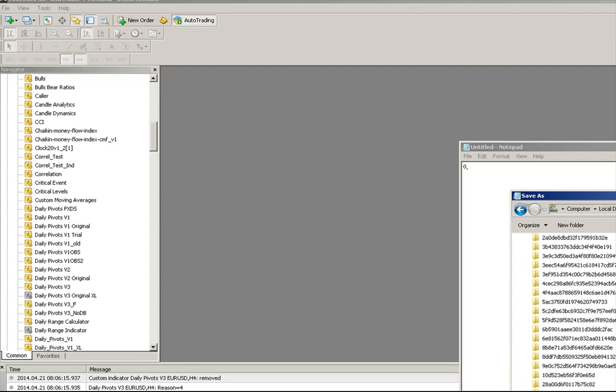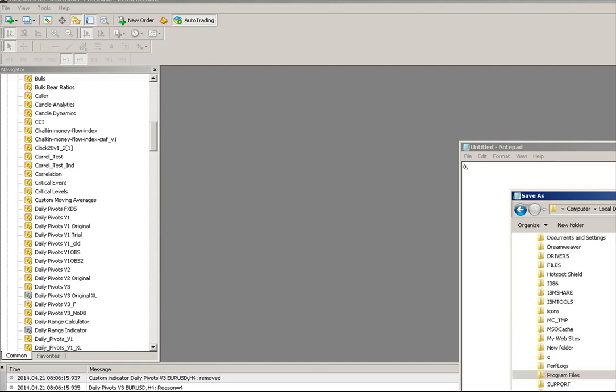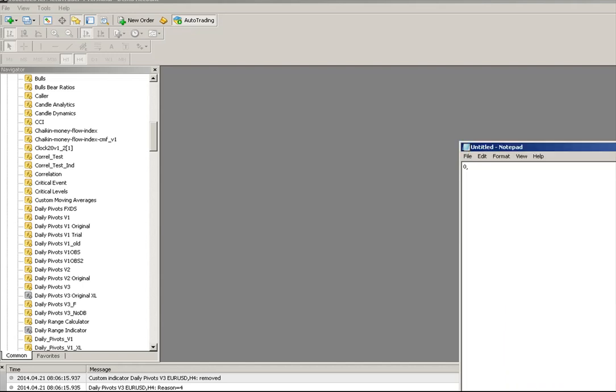So in my case, I'm going down to C, IBM preload, program files, ODL MetaTrader 4, MQL4, files, and I save this file as ref_file.csv. Save.